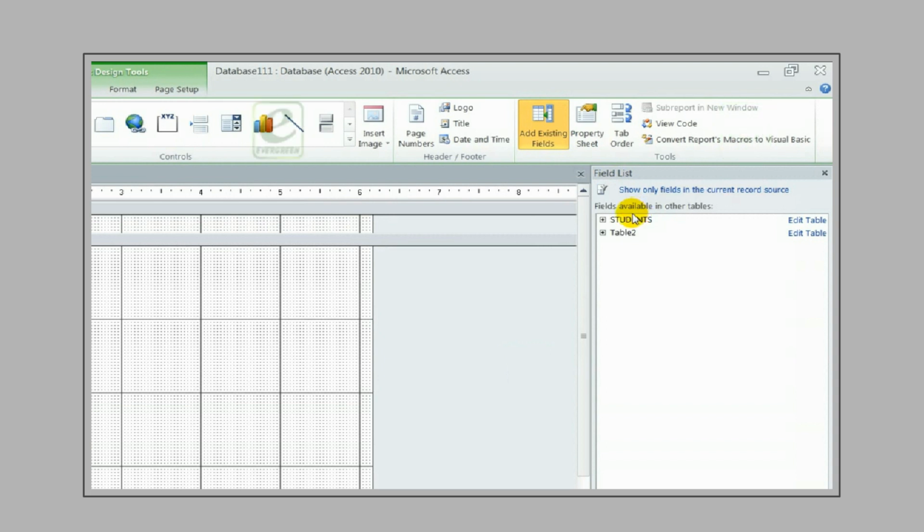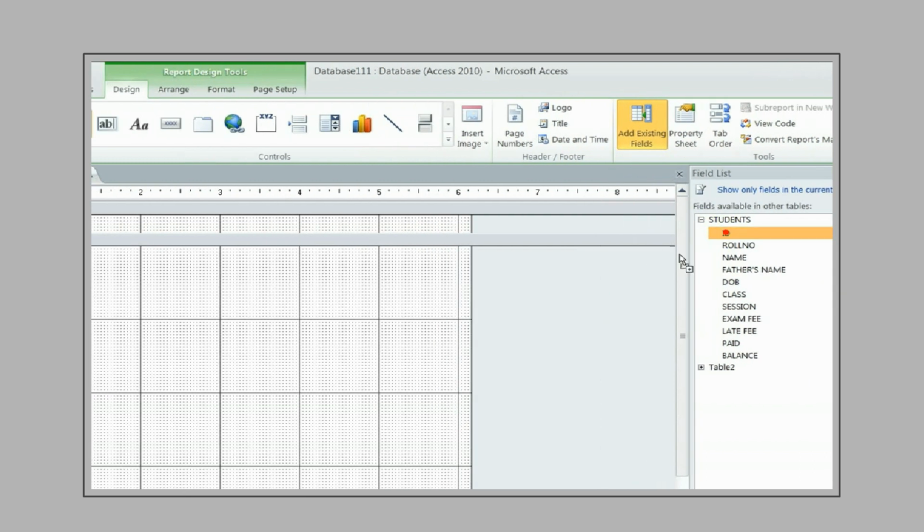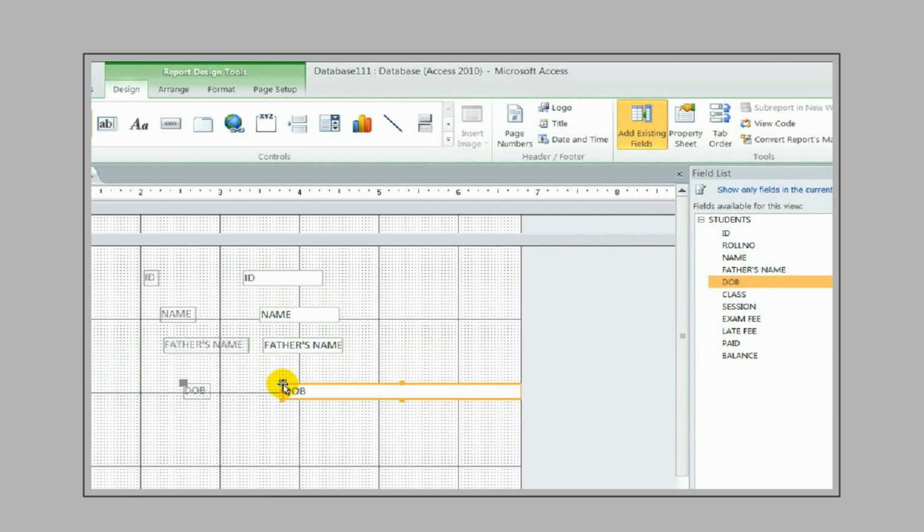Click the plus sign next to the table or tables containing the fields that you want to see on the report. Drag each field onto the report one at a time, or hold down Ctrl and select several fields and then drag them onto the report at the same time.